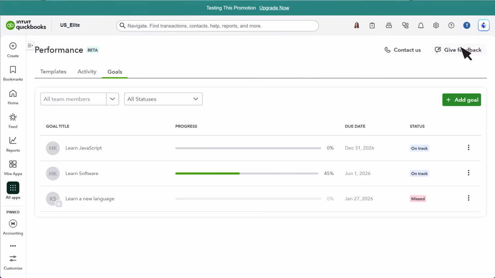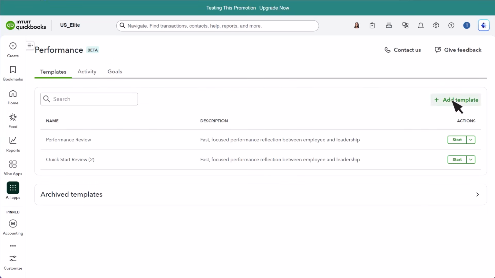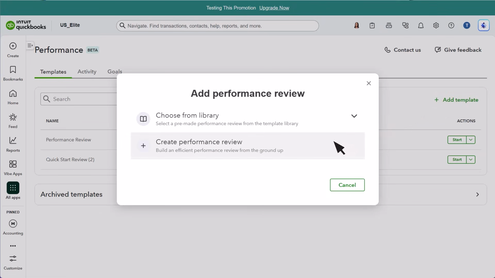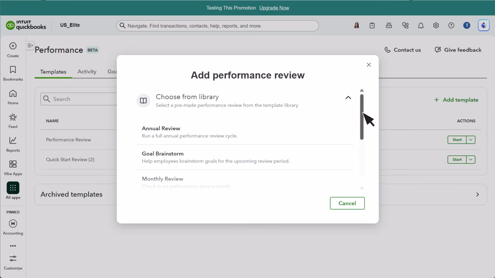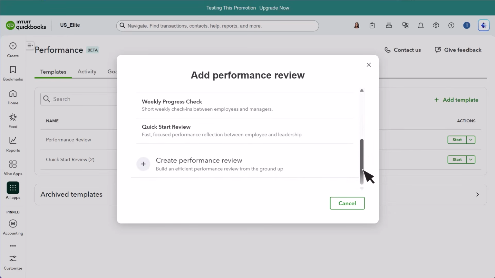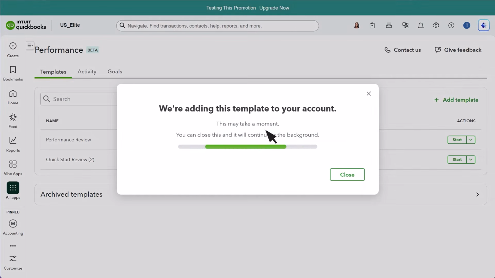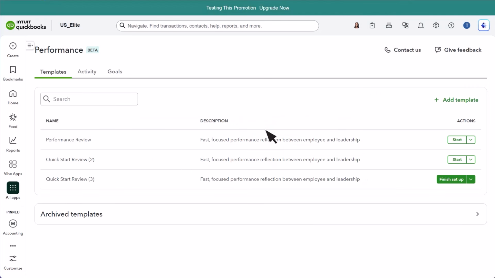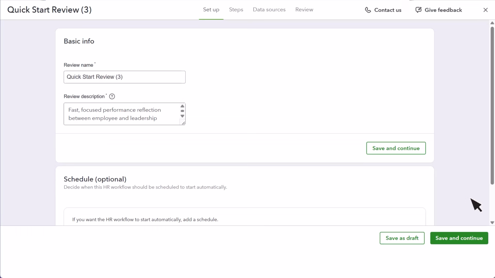To build the review, open the Templates tab in Performance and select Add Template. Choose to create a brand new performance review or select from a library of pre-made templates. In this case, we'll select Choose from Library, then select Quick Start Review. Find the new template in the Templates list and select Finish Setup.